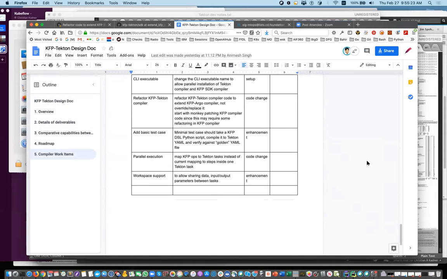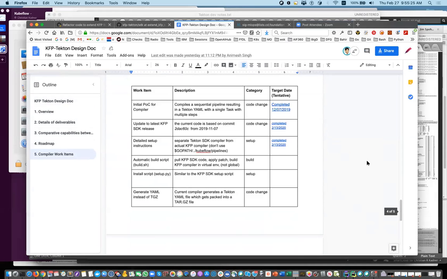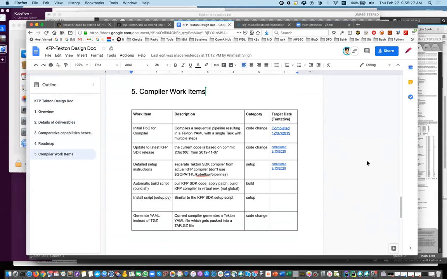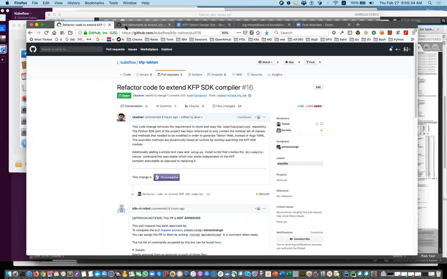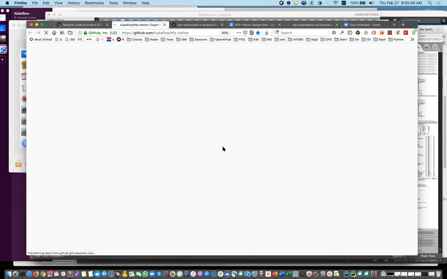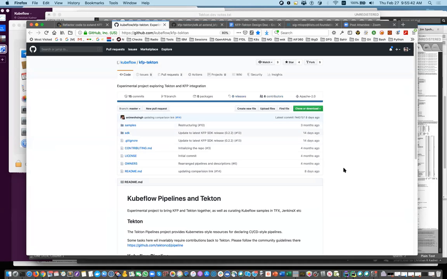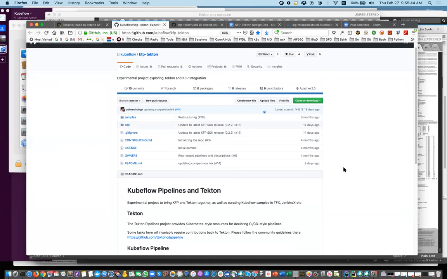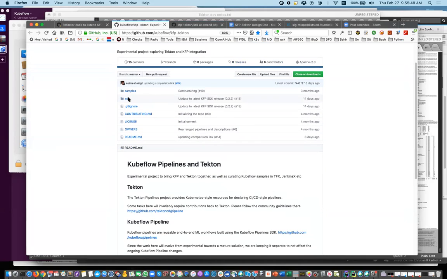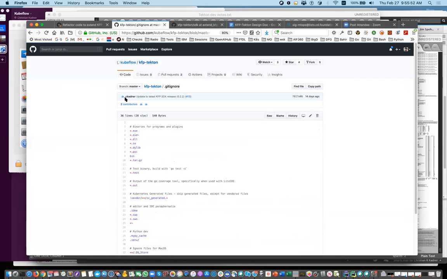Thank you. Right. So I've been focused more on the very low level tasks of getting the Kubeflow pipeline, the KFP Tecton project that you may have seen, into a shape that developers can collaborate on, right? So if you go to Kubeflow KFP Tecton, it's still a very small project. It has a few samples and has the SDK, and the SDK part is the part that I've been working on.